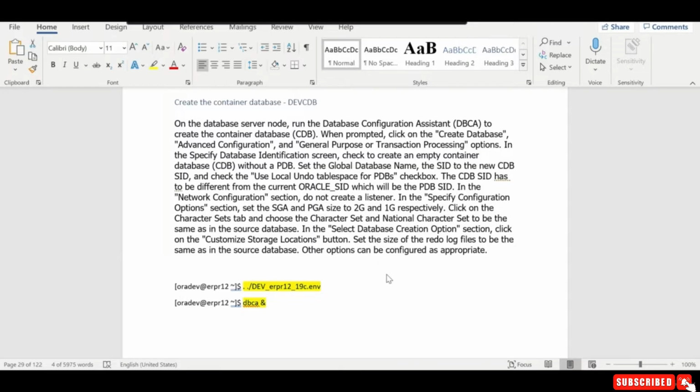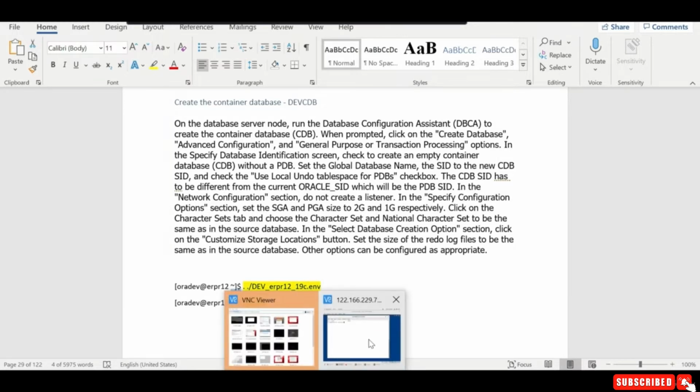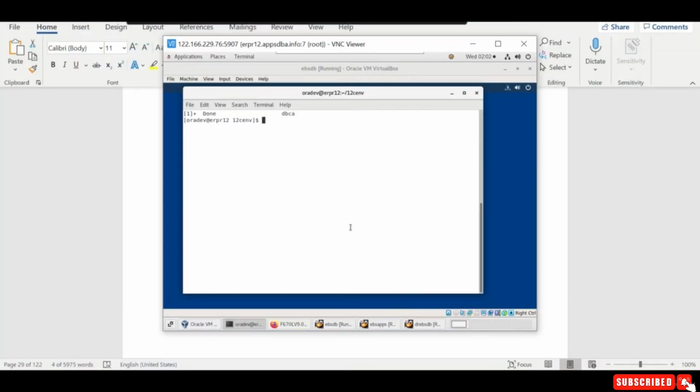Hey everyone, in the previous session we have installed the 19c Oracle Home and then upgraded from 19c to 19.12. In this session, since we have the new Oracle Home, we can create a container database by running the DBCA. So first you run the new environment file, the 19c environment file, and run DBCA.